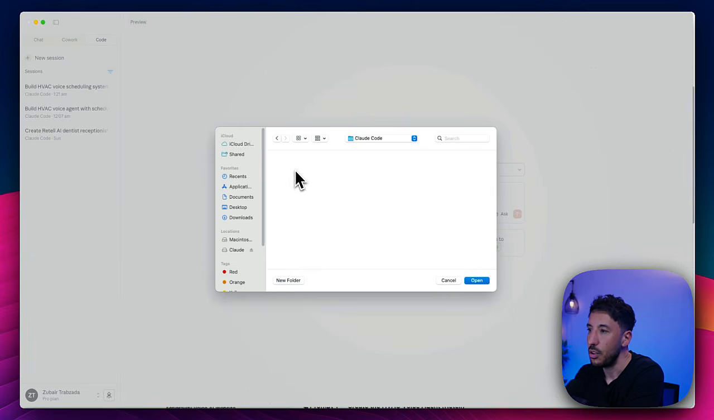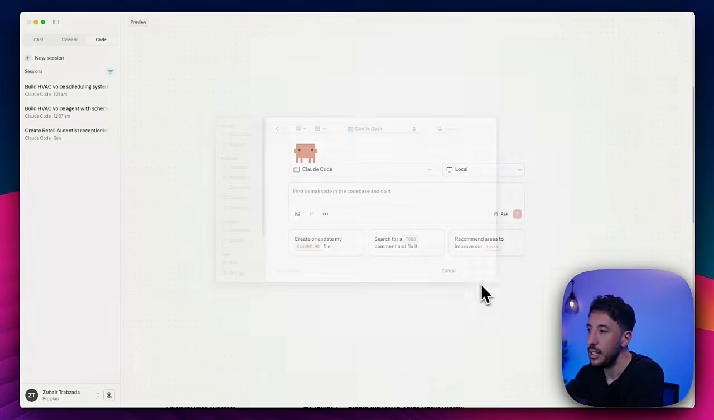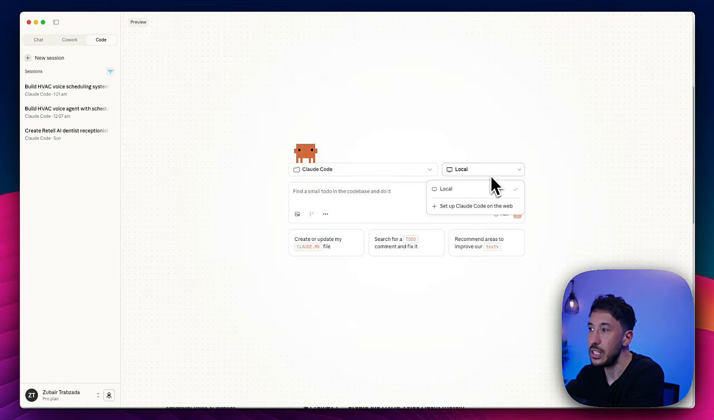I've already done that. It's called Claude Code right here. So I'm just going to open it. And it's going to open it right here because it's going to obviously live on your local computer, right? So all of the files and everything else. So you want to make sure that you're selecting a folder there.